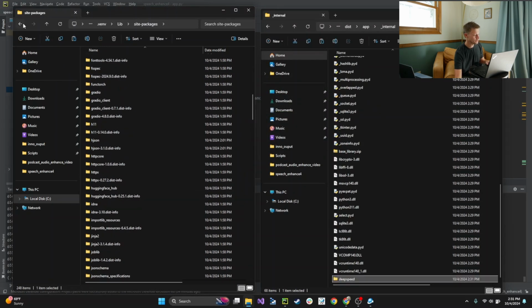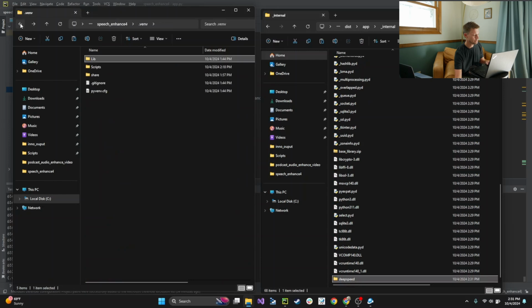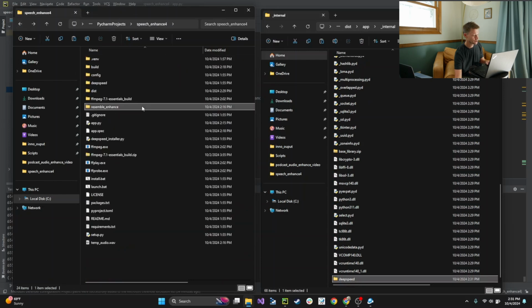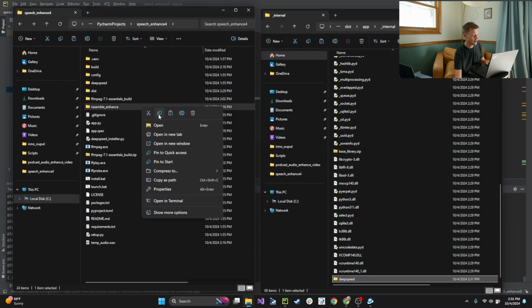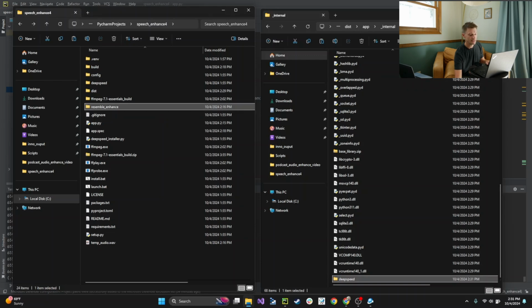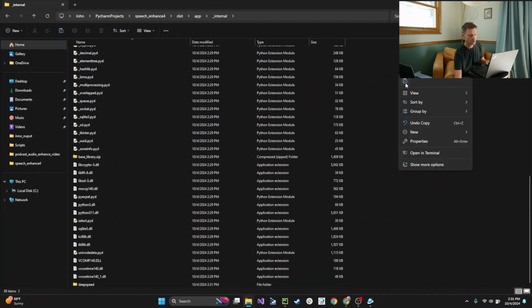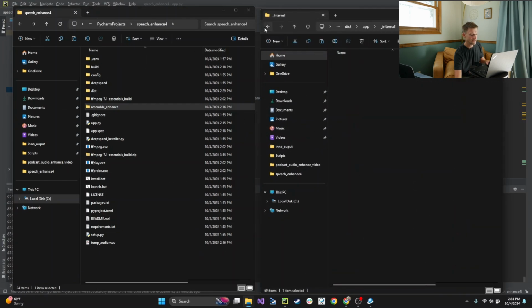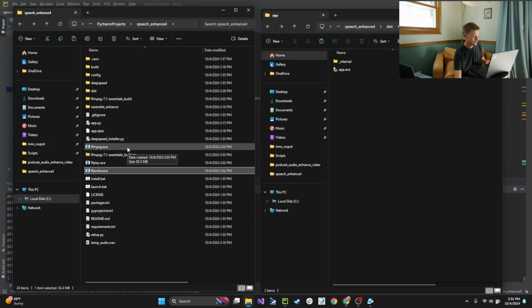And then, if you go up to the top here, Resemble Enhance. This contains the machine learning model. You want this in the internal folder as well. So paste that in. Last but not least, go up to app.exe. You're going to want these executables: ffprobe, ffmpeg, and ffplay. Copy those in.